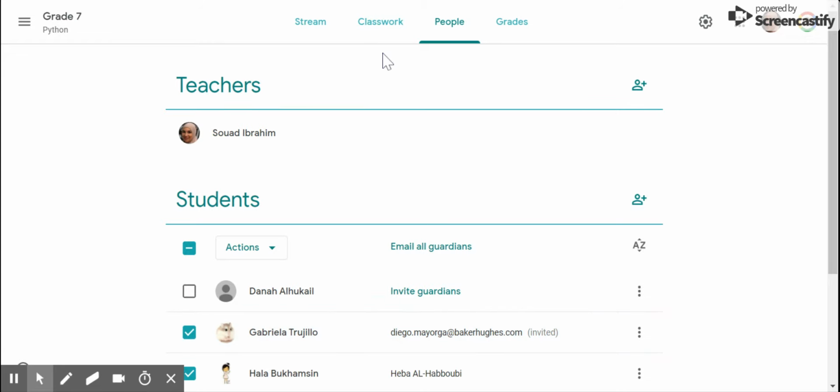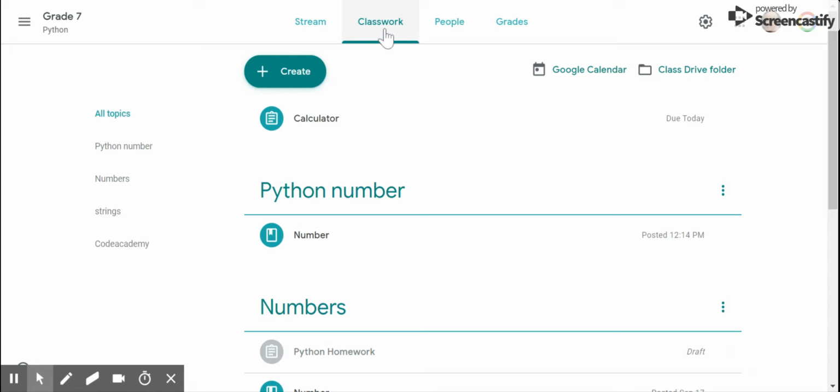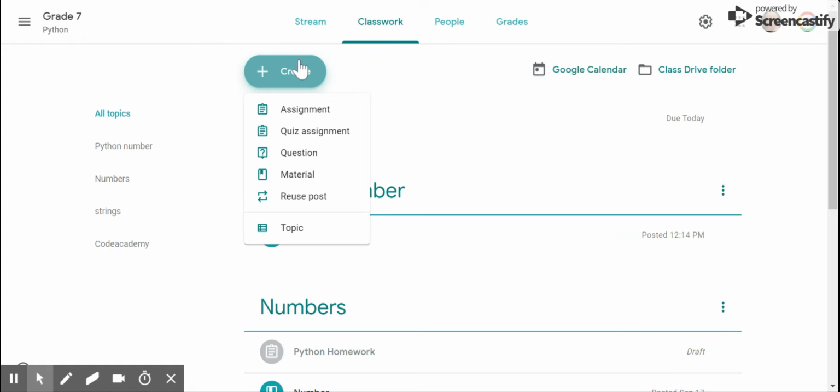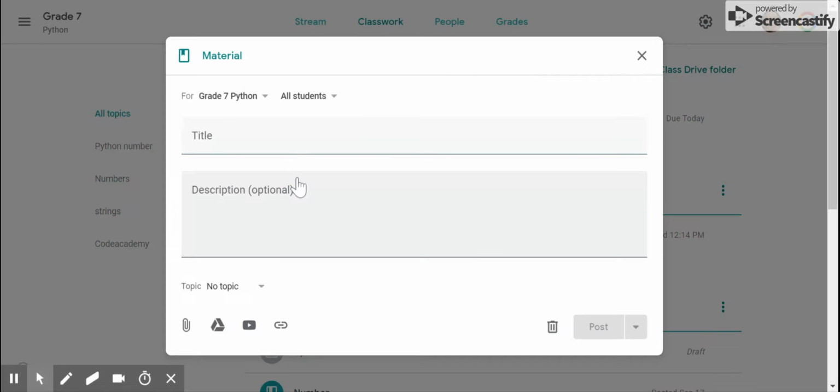When you finish setting up your Google Classroom, you go to classwork, and here you can add assignments and add material and so many things. When you click plus, you can see you have many options. Today I will teach you the material, the question, and the assignment. I will start with the material.